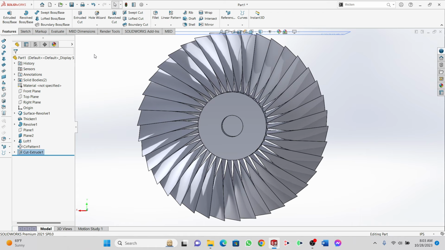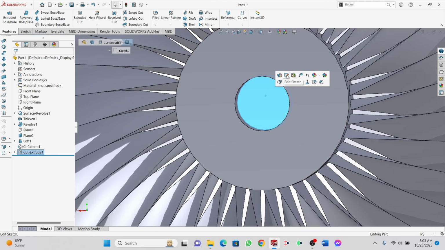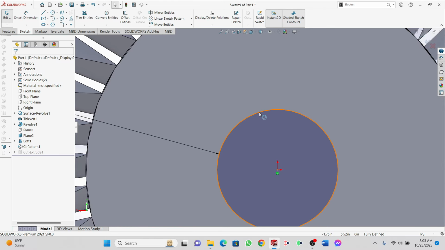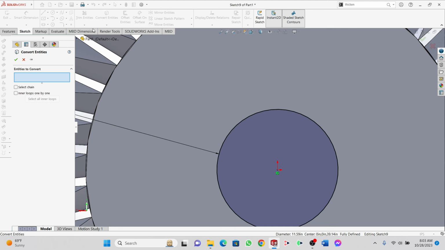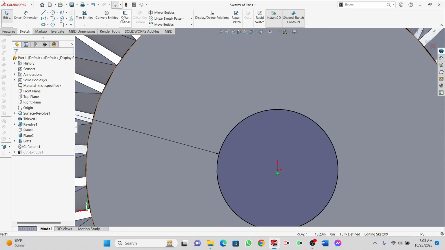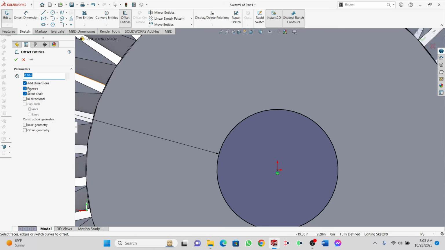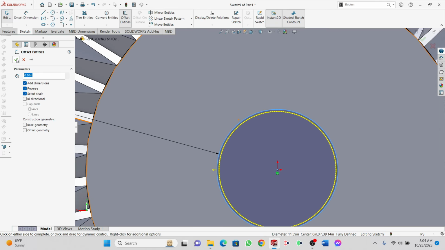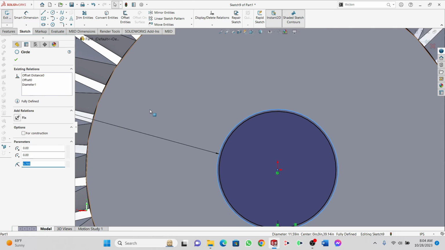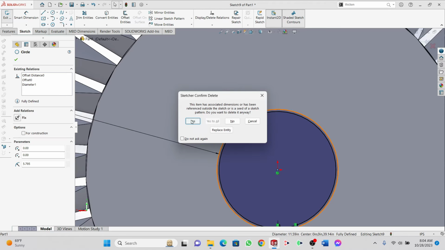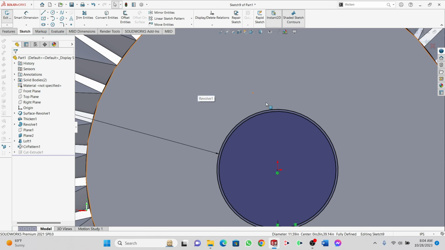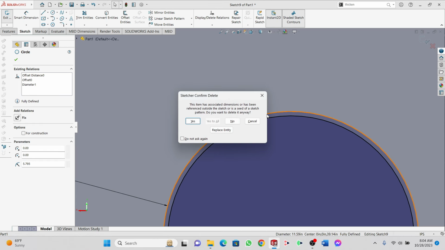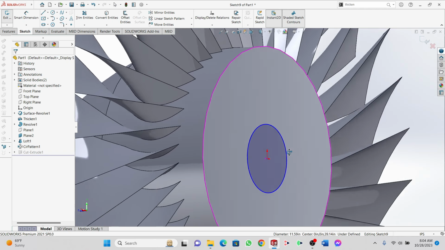Now select the surface inside which we did the extruded cut in the spinner and sketch on this plane. Select the circular path and do convert entities. And go to offset entities. Select reverse and it will be 0.2 inches. And select the circular path. Okay, we are done. Now delete the outer circle. Wait a minute. Now delete this outer circle. We don't need this. Wait a minute.